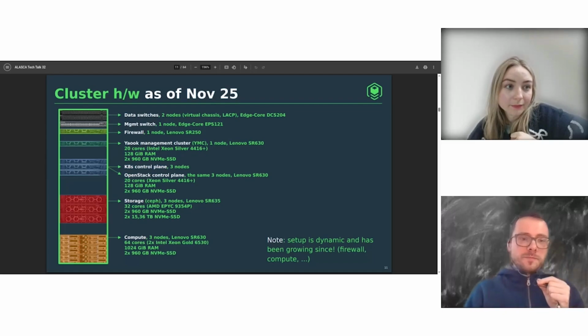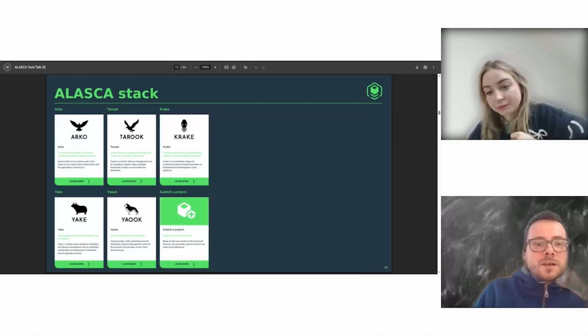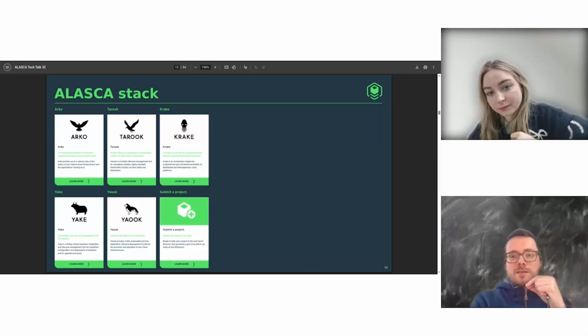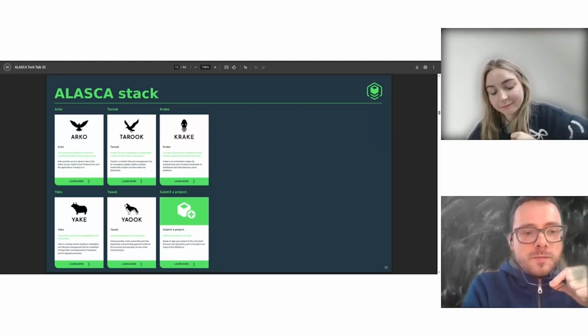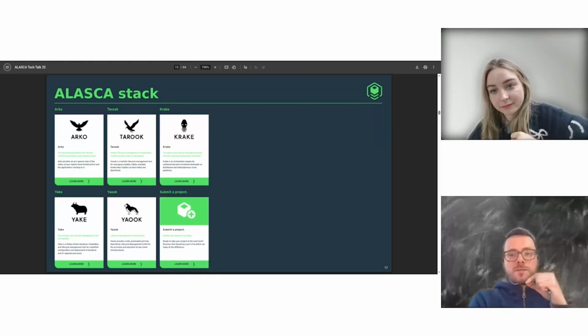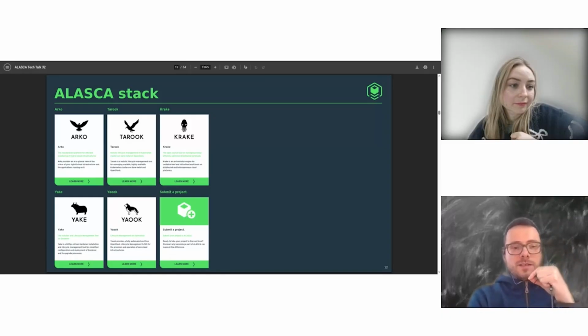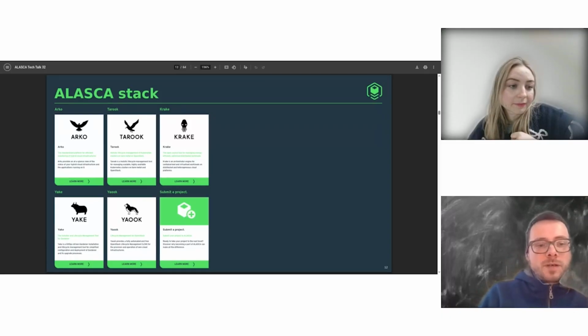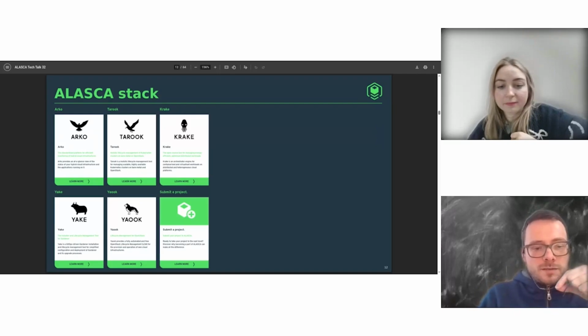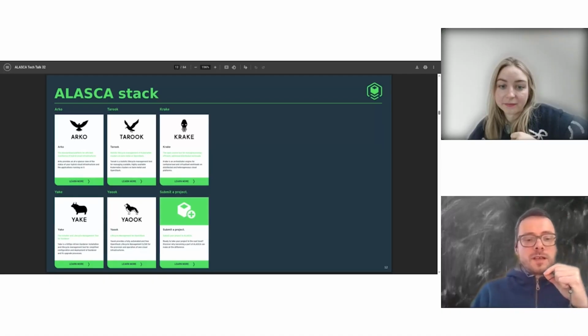Okay, but now back to my points that I want to expand on. First of all, the ALASCA stack. And if you are new to the Tech Talks, then maybe you haven't heard of the stack. Otherwise, the Tech Talks have covered the stack quite a bit. We have currently 5 projects on the web page that you can see here. This is just a screenshot from the web page. We have Arco, Tarook, Krake, Jake, and Yaook. And each of those has been covered by some talk in some form or another.